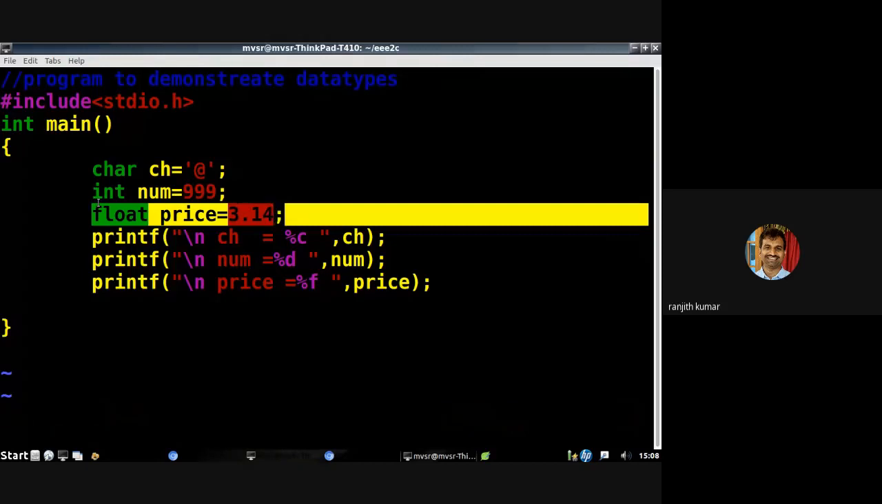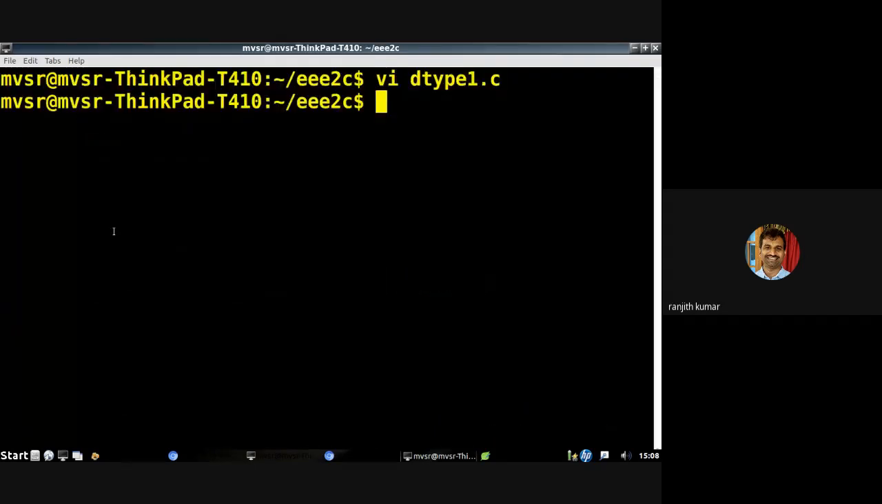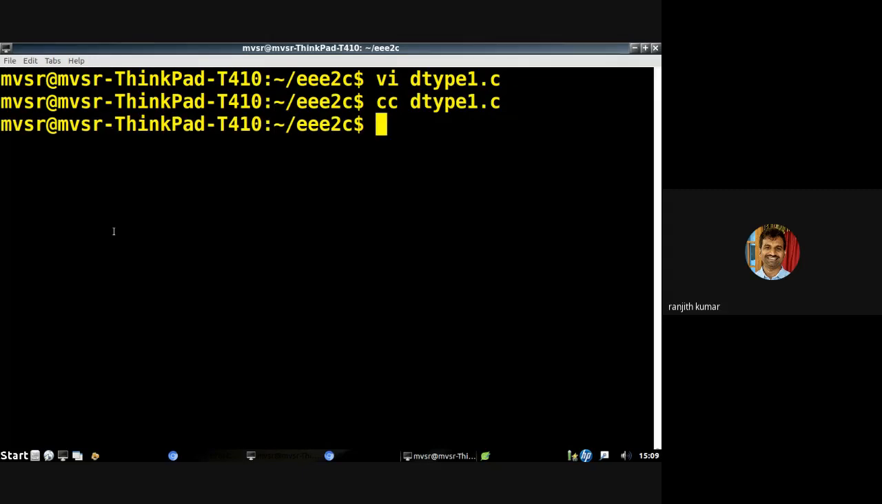Now I will save the program. Before saving the program, at the last I want to give one more backslash n so that I want to come to the end of the program. Okay, so here I want to compile the code. cc space datatype1.c. Now if you compile, dot slash a dot out. Hope everybody is clear with this.